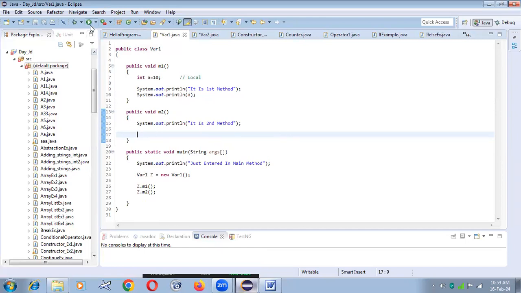If I run the program, the execution always begins with the main method only. Already you know that. Always the execution begins with the main method.